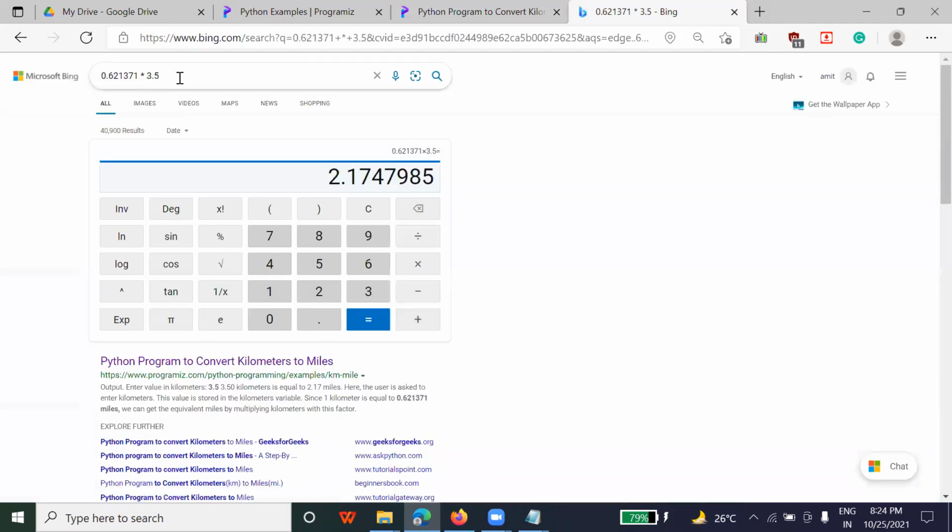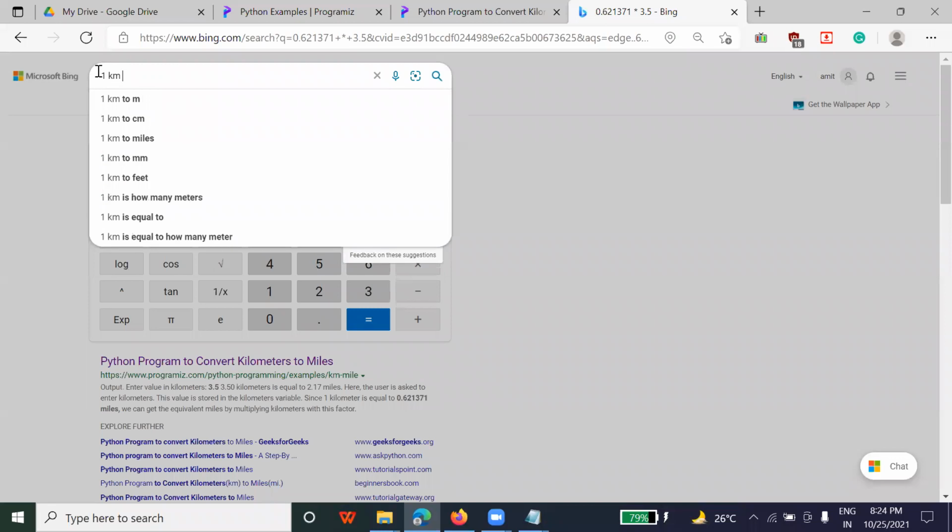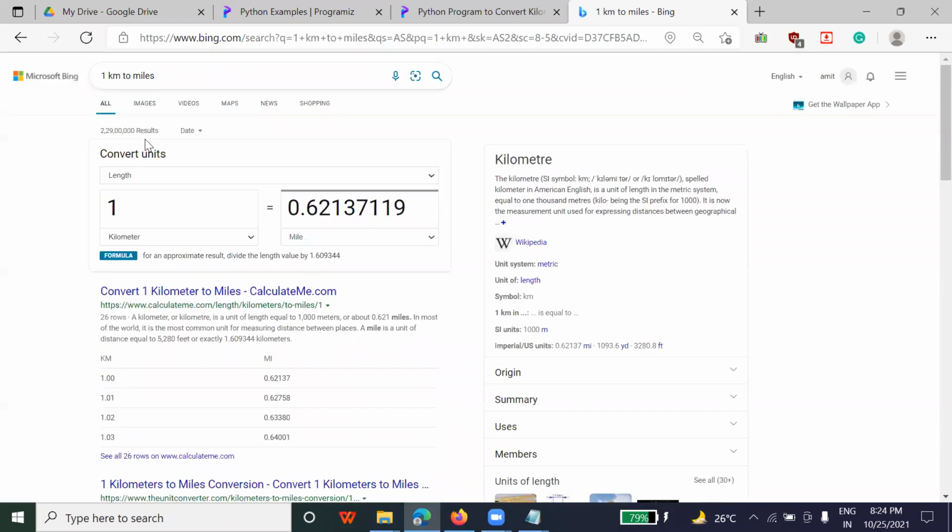But let me check it on the internet. How many miles is 1 kilometer? 1.6, yeah, 1.6 kilometer equals 1 mile. Oh, sorry, I am wrong. You can see here 1 kilometer is 0.62 miles. So kilometer is always bigger.